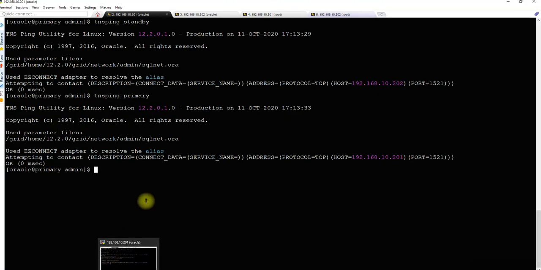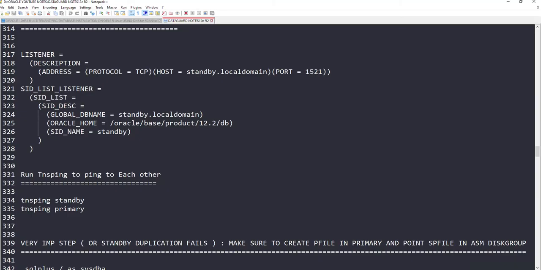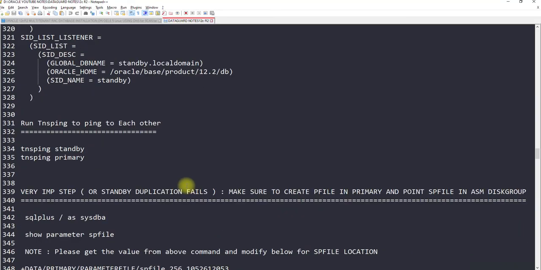If you have any issues using TNS ping and you're getting some errors, make sure that the firewall is turned off. If the firewall is on, you won't be able to ping each other even though you have configured everything properly. So the firewall needs to be off.